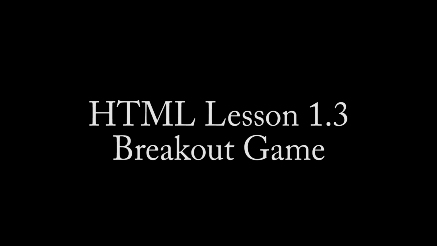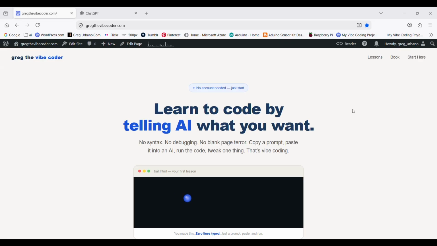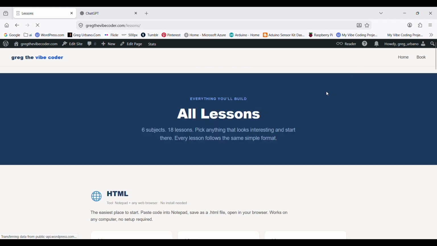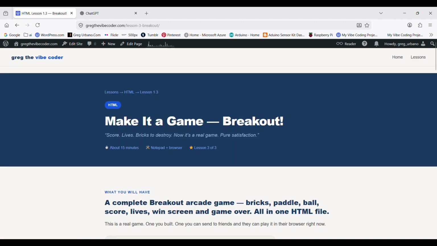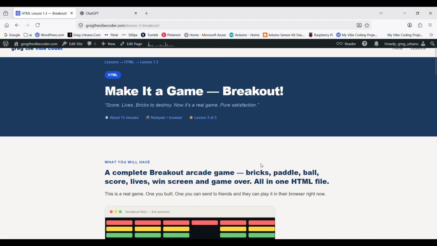This is lesson 1.3, the final HTML lesson, and it's the big one. In lesson 1.1, we built a bouncing ball. In lesson 1.2, we added a paddle you control with arrow keys. Today we're turning it into a complete breakout arcade game. Colored bricks, score, lives, win screen, game over screen, all in one HTML file, all from one prompt. Same 4 steps as always. Let's go.